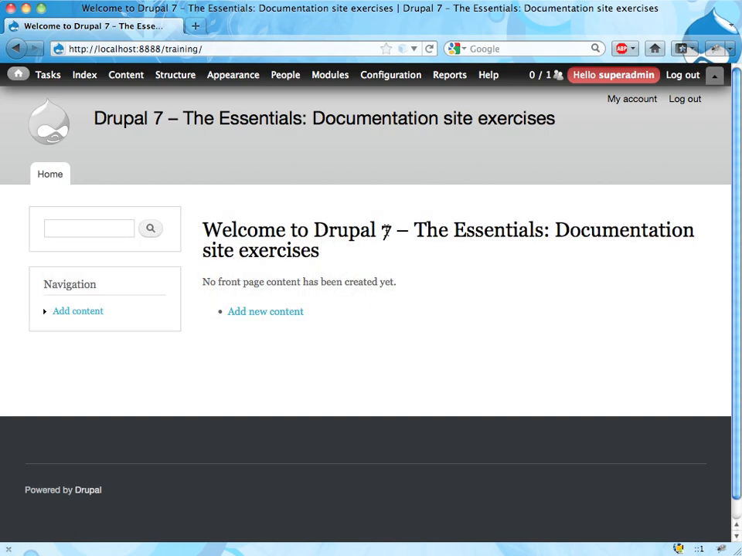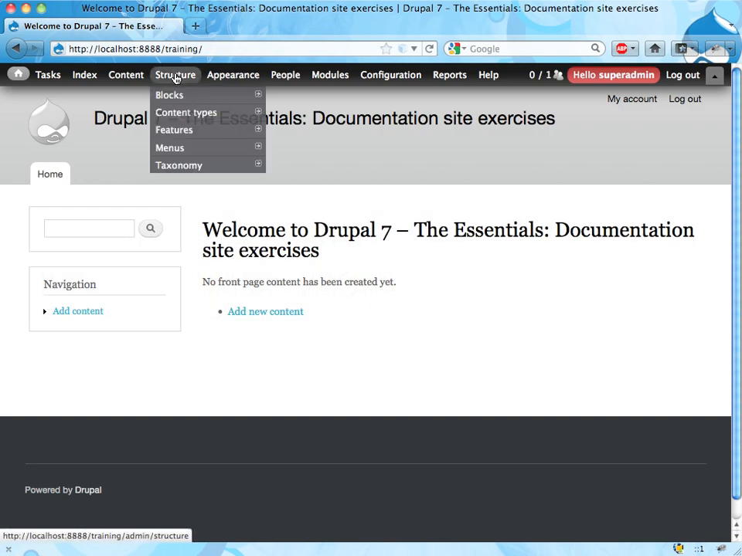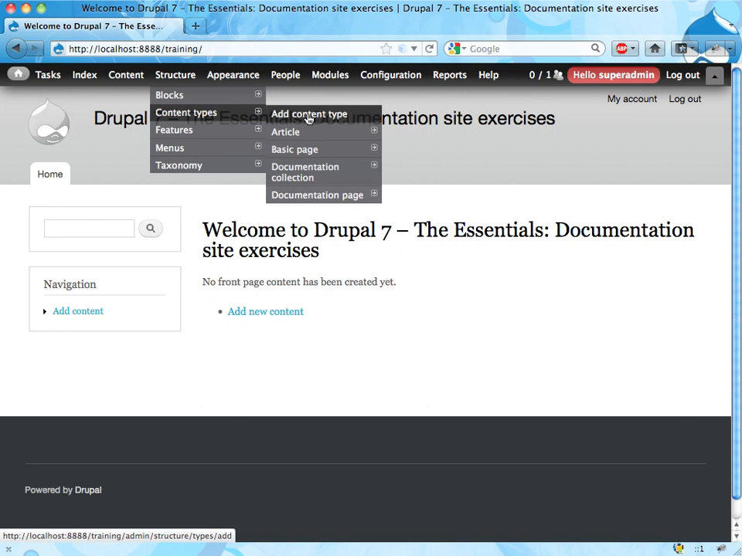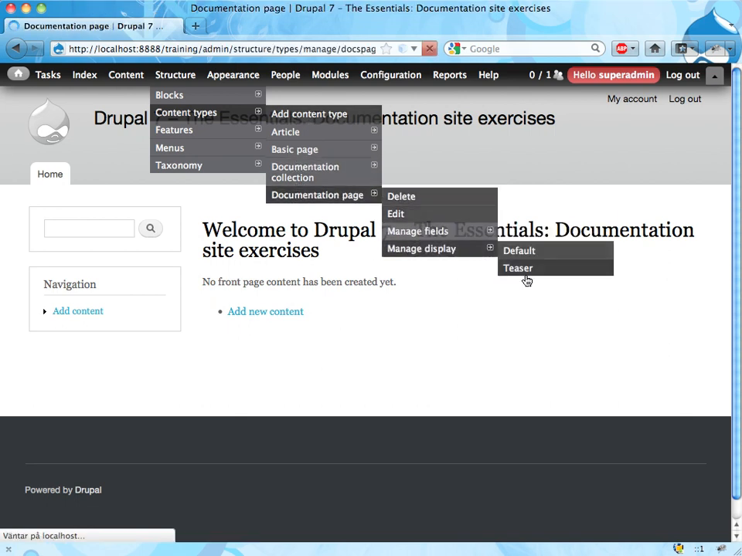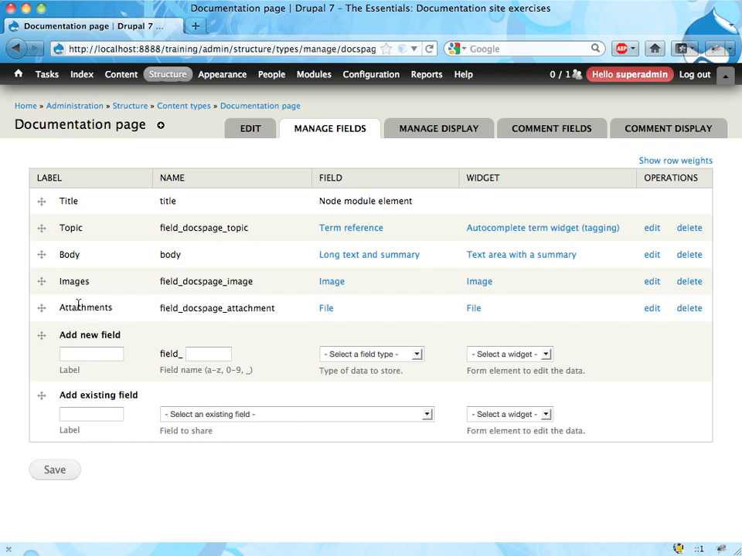Here is the site I'm building up. I will go into structure, content types, and documentation pages, and click manage fields here. Here is the field used for attachments. The client explicitly says that it should be the same settings, the same kind of files on the documentation pages as in their comments. And this motivates me to reuse this field.